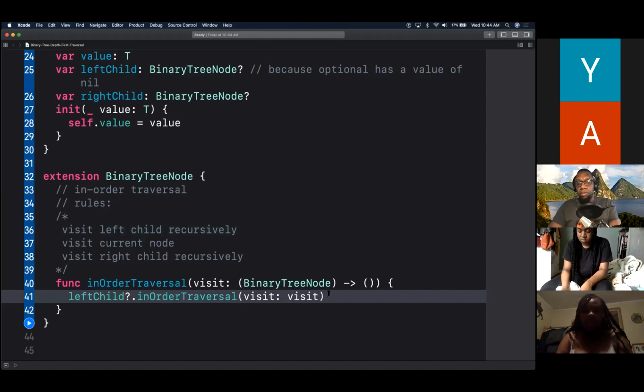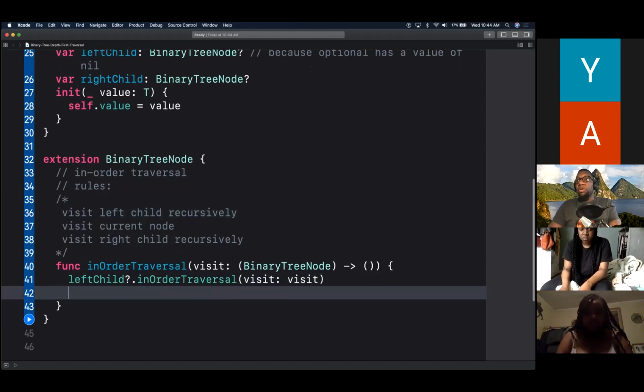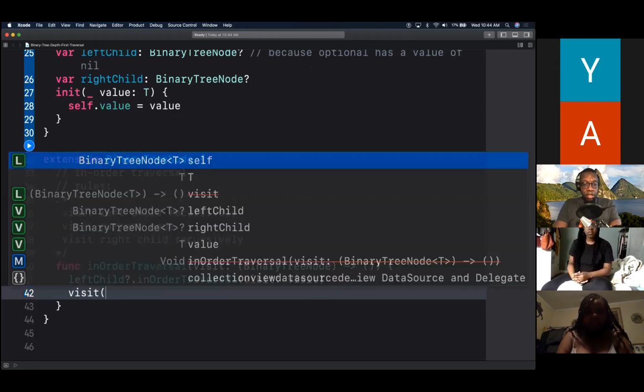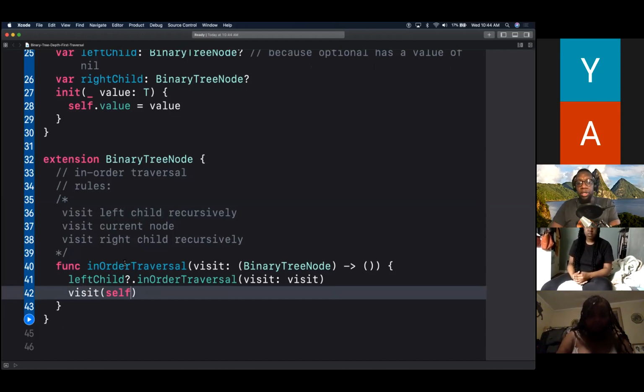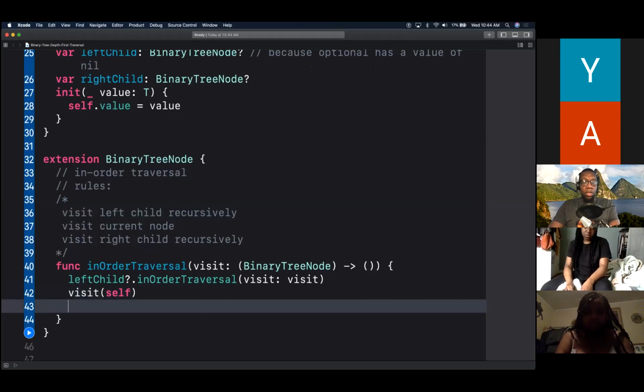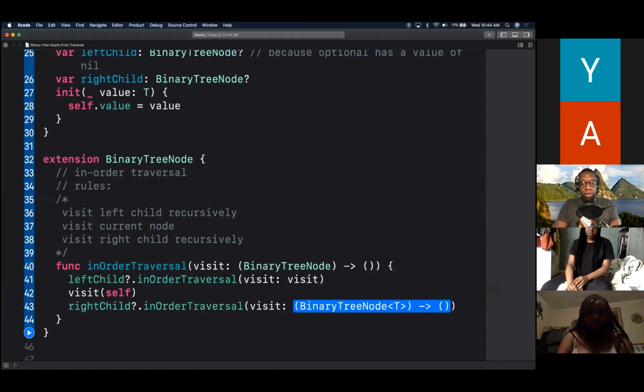And that recursively just means over and over again, until it's no more. Exactly. And then we visit the current node, which is self in that case. And then we go ahead and call the right child recursively. So right child in order, and we pass in visit here.